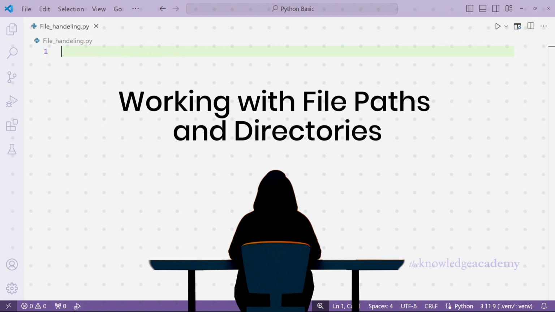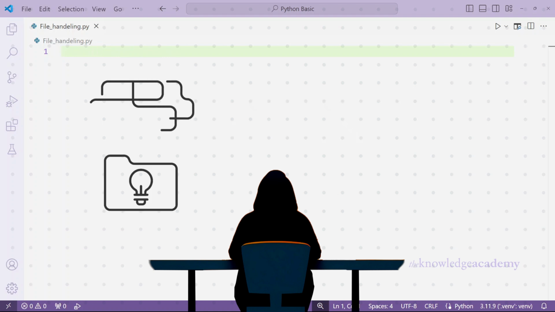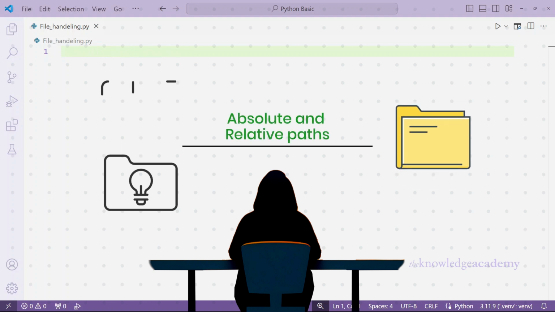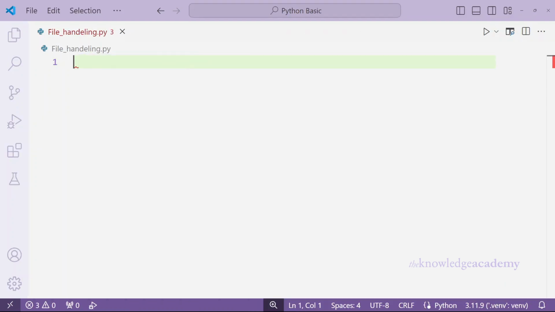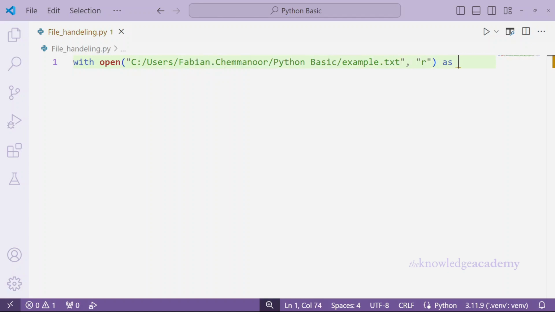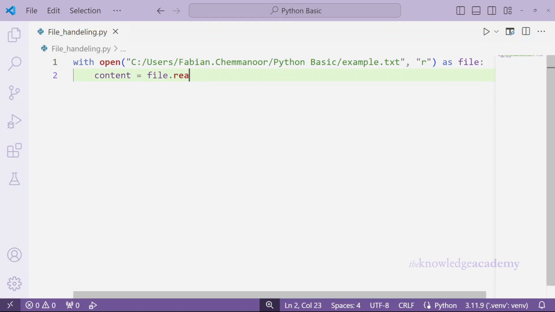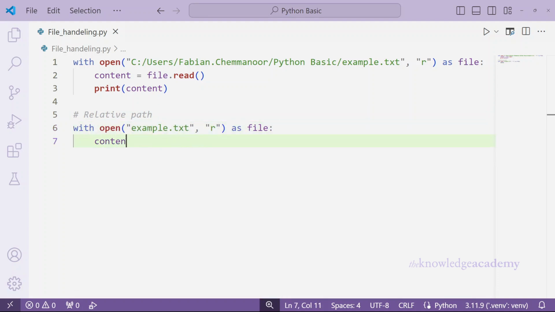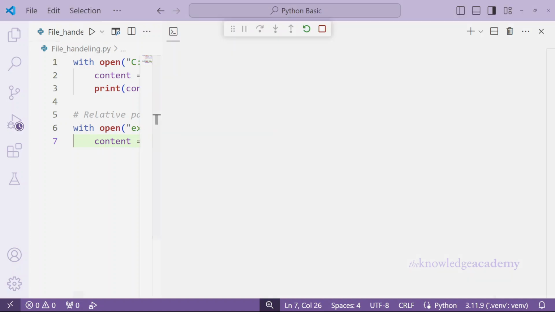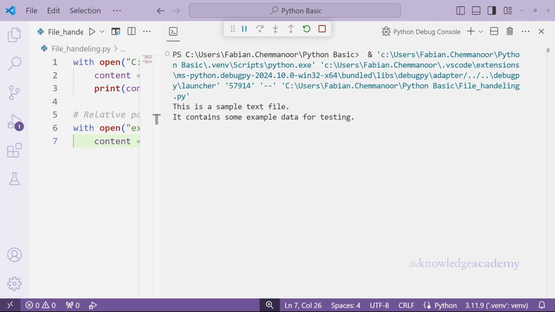Understanding file paths is crucial when working with files. Python supports both absolute and relative paths, which can be used depending on your project setup and environment. Absolute paths give the full file location, ideal for accessing files from any location. Relative paths are based on the current working directory, making them useful for projects with a set structure.